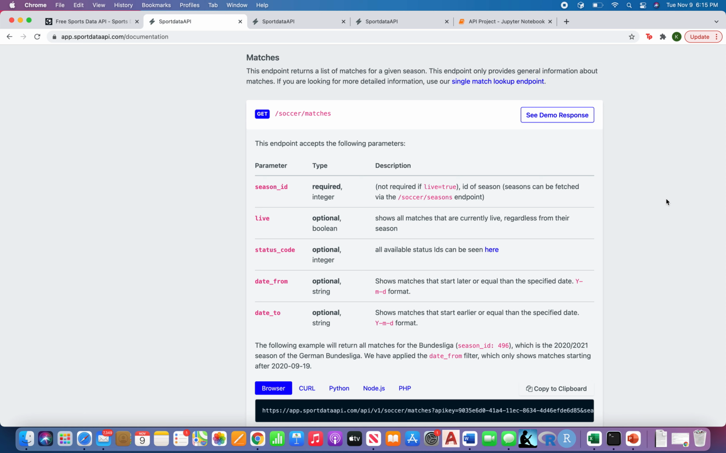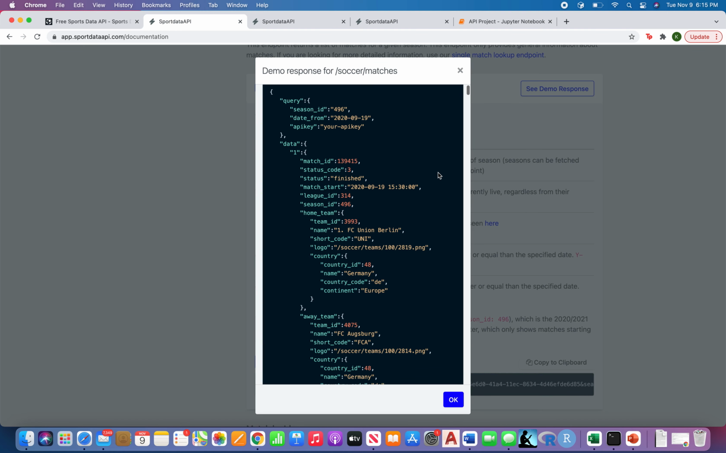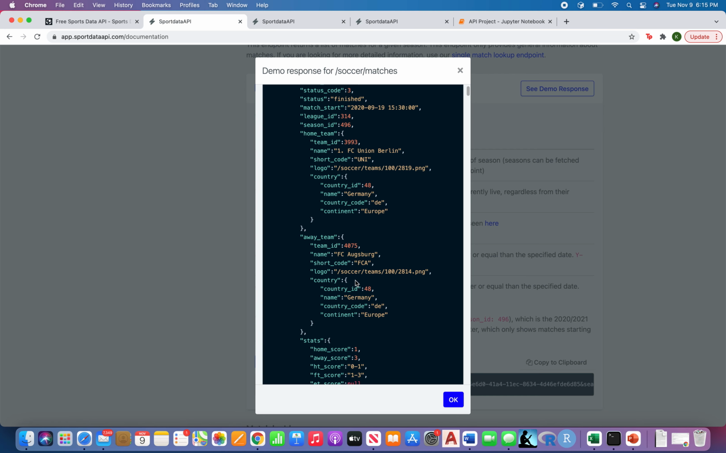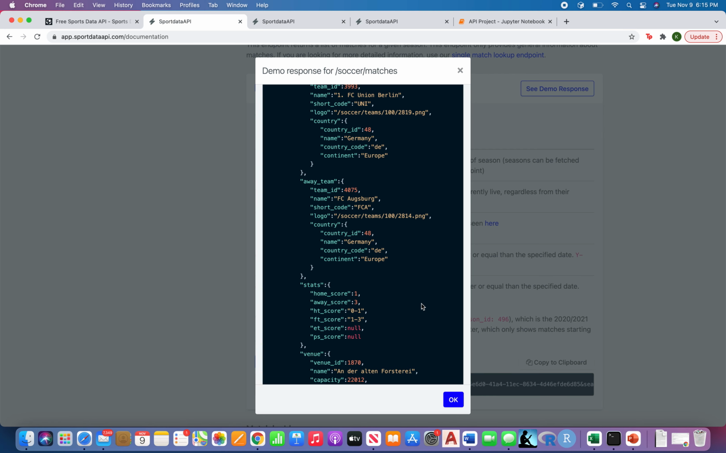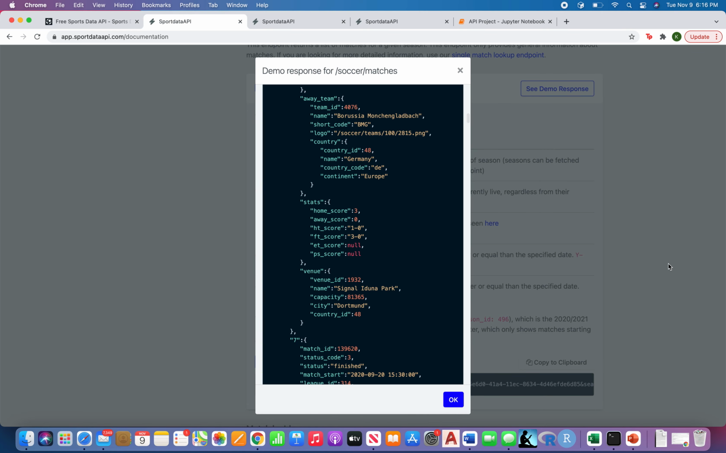Then we get down to the matches endpoint, and we see the parameters: season ID, live, status code, date from, date to. So we'll look at their example. They're going to look at the Bundesliga and the 2021 season. Let's see what it looks like. We'll start with match 1. We'll see Union Berlin is playing Augsburg, and the final score was 1-3 for the away team. And so there's tons of games in here for the whole Bundesliga season.